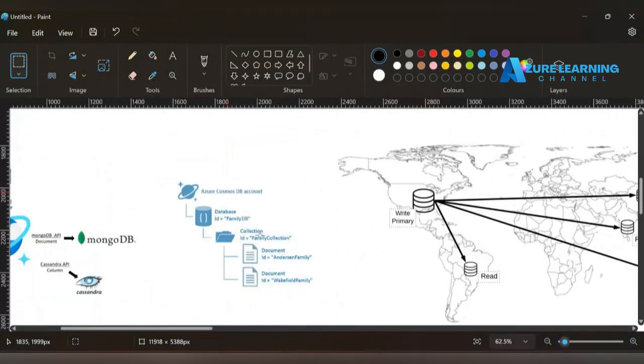See this image. Whatever data you're going to store would be under the collections. Cosmos DB is going to be the top level layer, database is going to be the next layer, and then collection is going to be the second layer. Collection is literally like a directory.